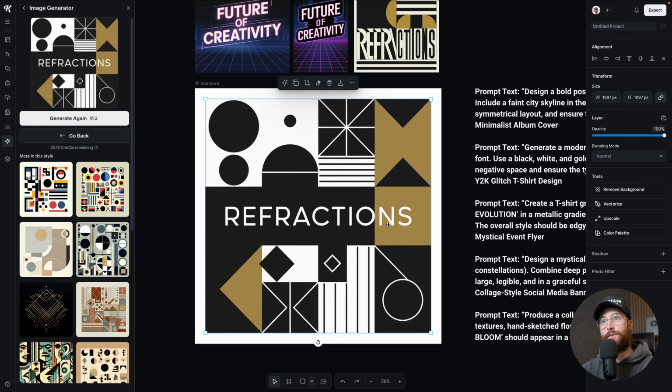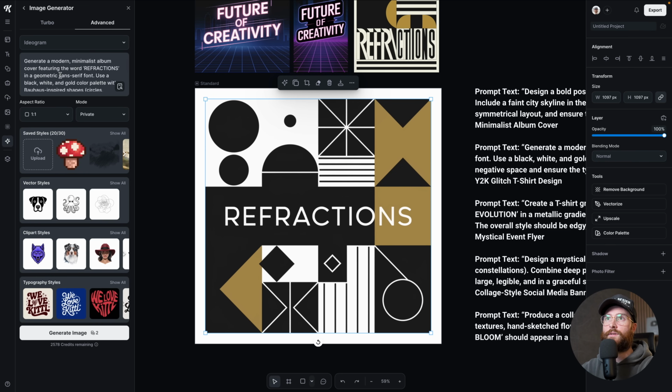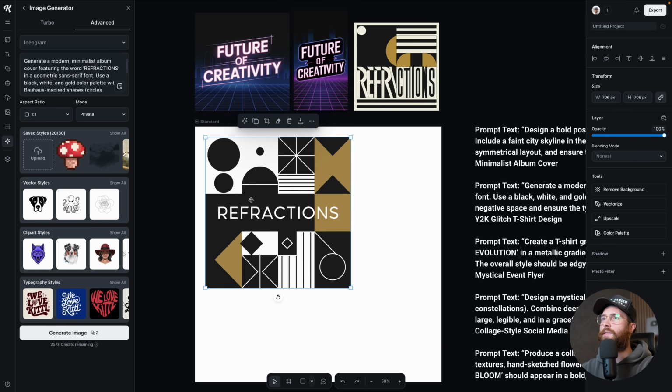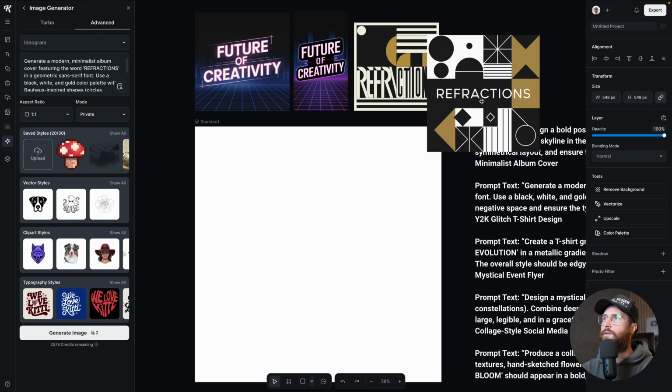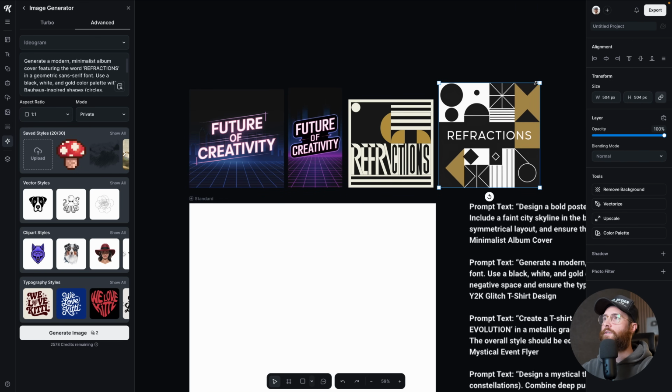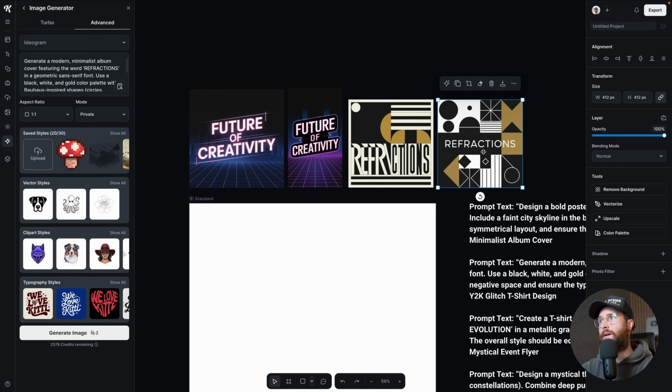Refractions is spelled in a minimal sans serif font, which I believe was the geometric sans serif font. So I would say this is a winner. I don't so much like the experimentalness of the first one. But I think the second one, I like that one a lot. You could definitely take that as inspiration and do your own thing. But you let me know in the comments, what do you think of that one?